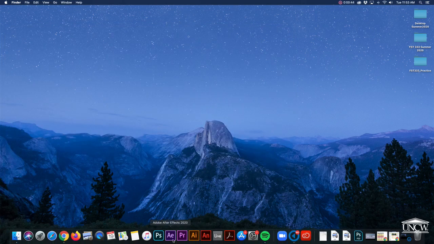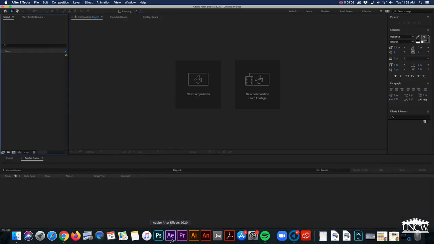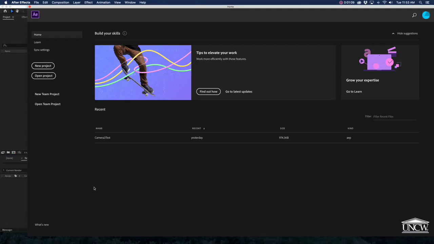All right, so I'm going to go ahead and fire up After Effects 2020, and while this is going, I'll talk a little bit about the software. So After Effects is a great software for 2D animation in particular. It does have some 3D animation capabilities, but most of what you will be working with in After Effects is 2D. So when you do start up After Effects, you'll probably get a window that looks like this.